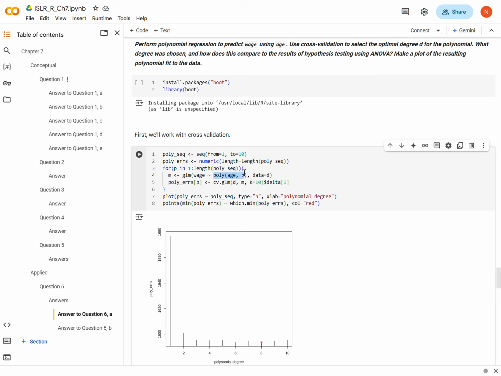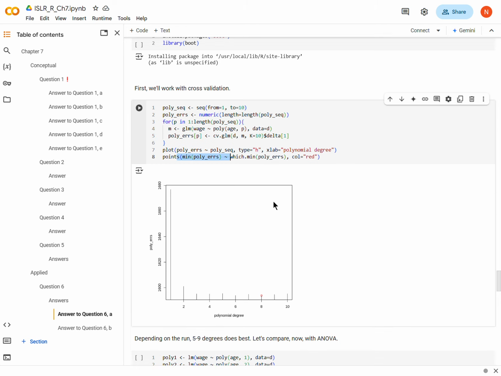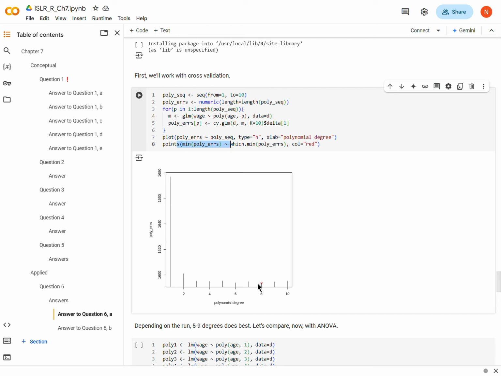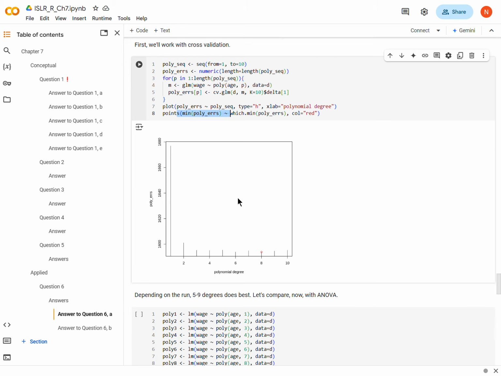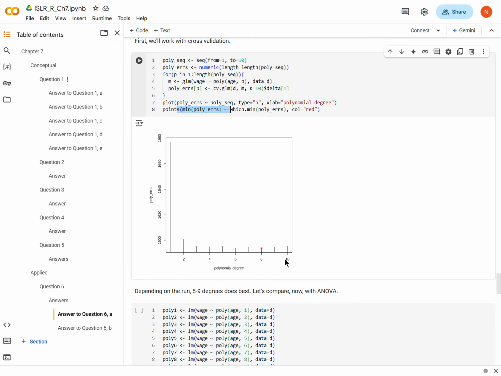Again, we'll have a model with just a degree 1 polynomial, then degrees 1 and 2, then 1, 2 and 3, and so on. Then we'll use cross-validation with k equals 10, grab the cross-validation error, and put it into the vector we previously created. Then we'll plot those and identify the minimum. In this particular run, the minimum is at 8, but really at about 3 there doesn't seem to be a lot of improvement. It kind of goes up and down here.